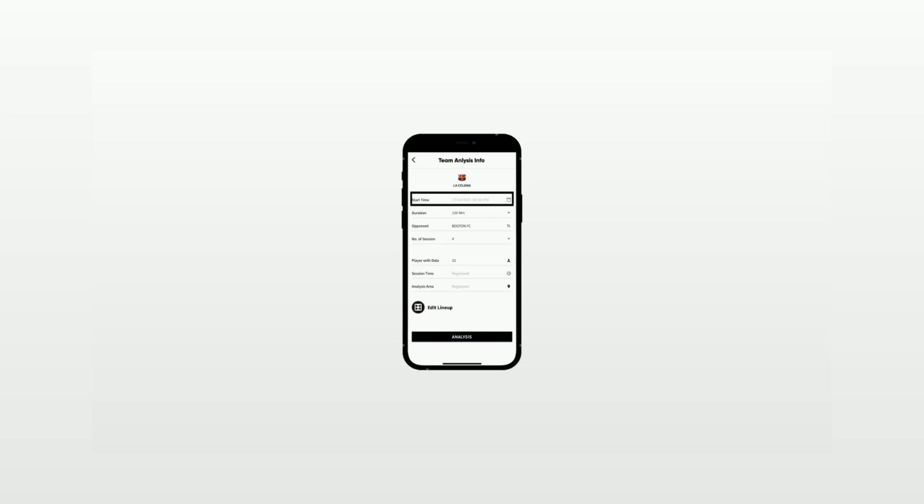Start time. Start time of the data to be analyzed. The default is the start time of the team schedule, and please enter the actual kickoff time. Duration. Total game time from start to end to be used for team analysis. The default is the total time of the team schedule, and please enter the actual game duration including break time.